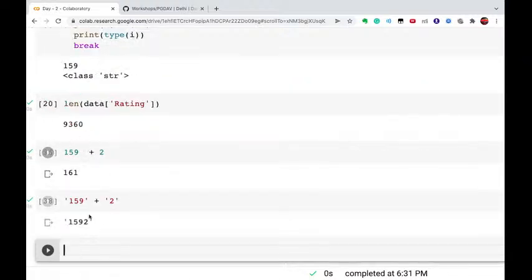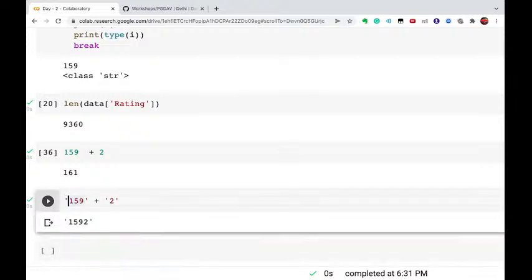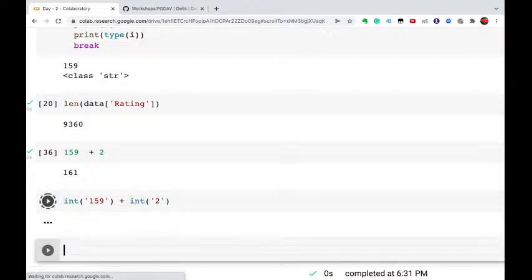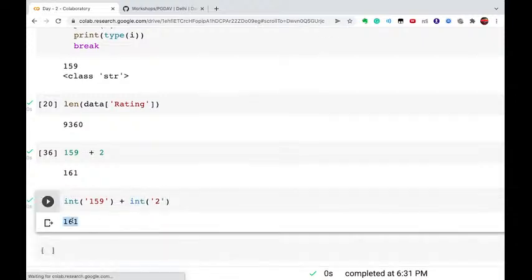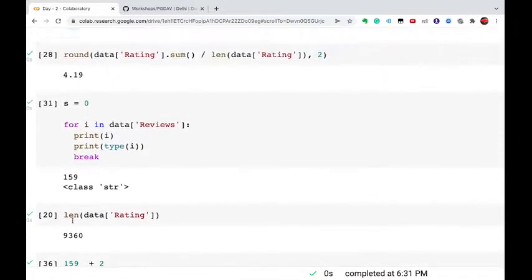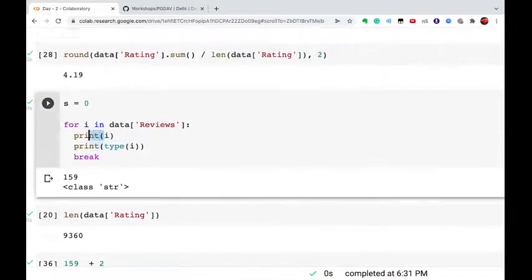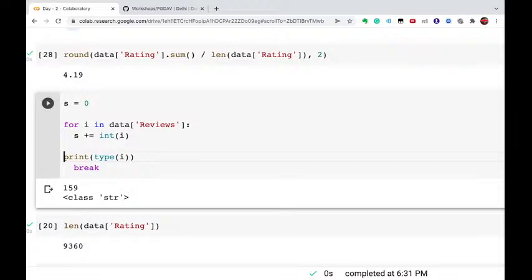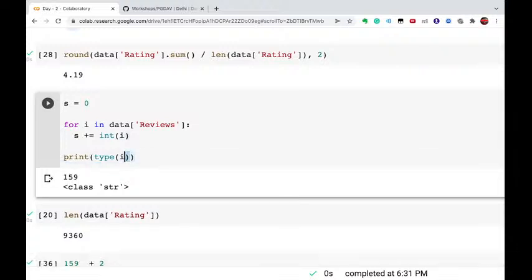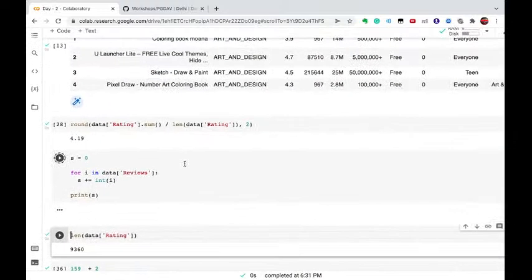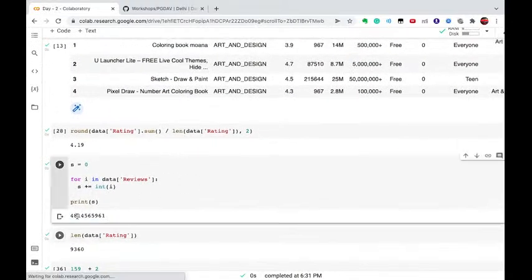So what do I need to do? I need to convert this 159 to an integer and this also to an integer, and this will give you the same result that we want. So I am going to write s plus equals integer of i, and the rest of the things are going to be the same. Clear? If I write s, the total number of reviews is this much.